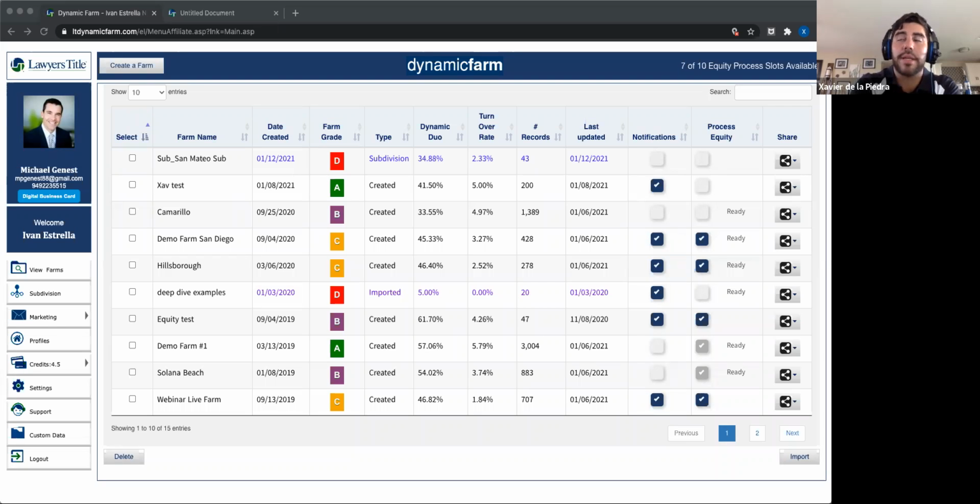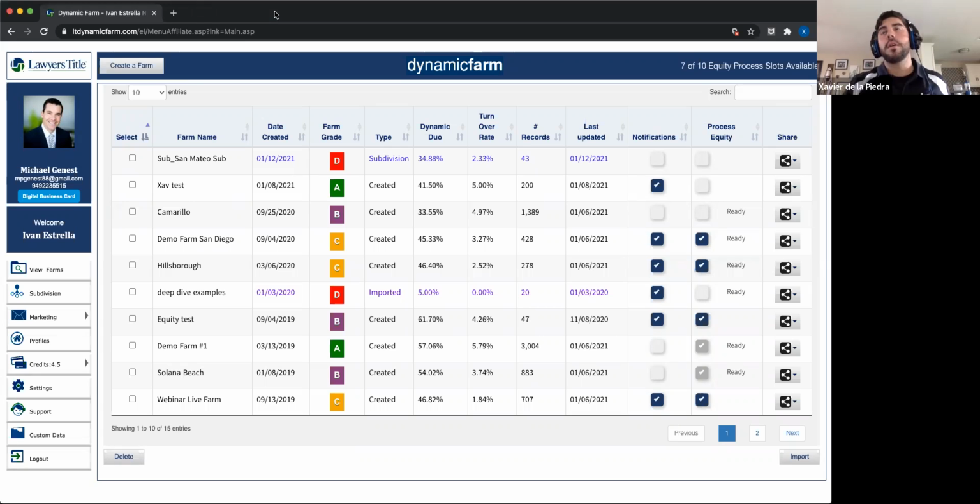So definitely sit down with your title rep. Getting a farm and getting that focus farm is free for you guys to have. So it's definitely the number one thing that I would be doing inside of our system to generate listings. But with that being said, that is everything that I have prepared for you guys today.